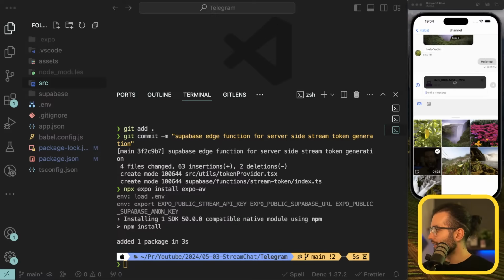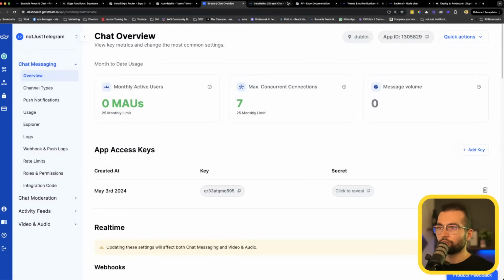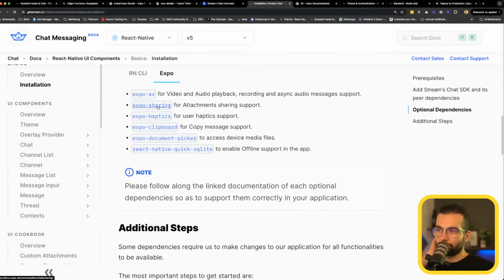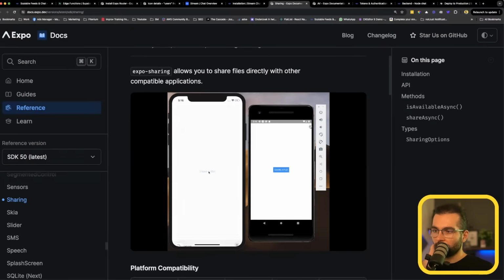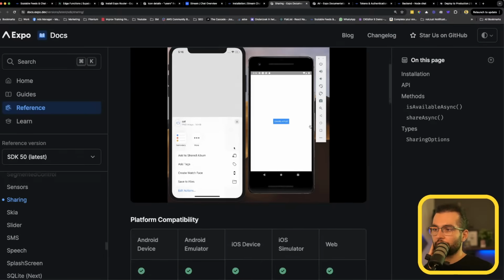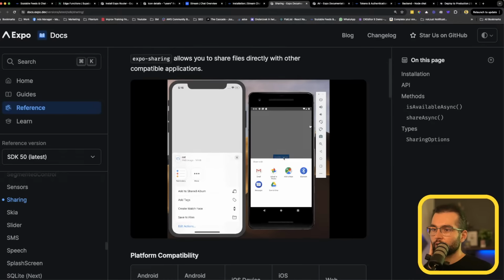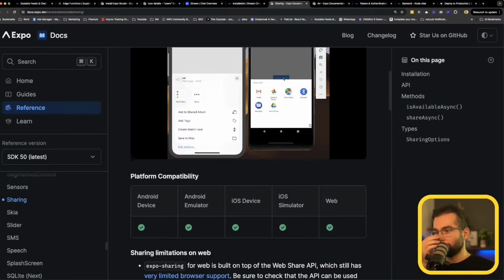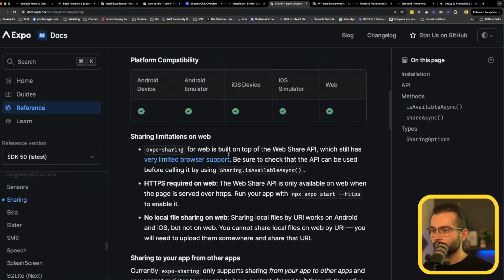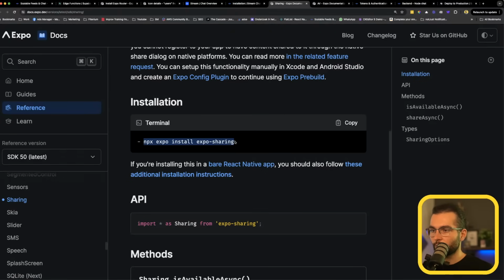It has 70 megabytes. Okay, so while we are waiting for it to be uploaded, let's go back to the documentation and install libraries. For example, Expo sharing. This is for attachment sharing support. We would be able to share files with other applications. To install it, we're gonna do npx expo install sharing.